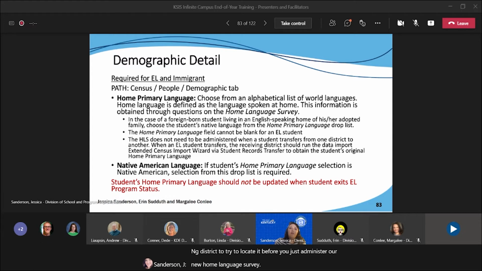And then another note is the student's home primary language should not be updated when a student exits the EL program or you change their status to exit EL. Their primary language, our home primary language, will still reflect whatever they put on that home language survey when they initially enrolled in your district.